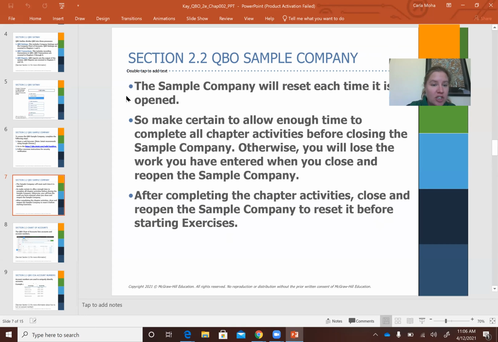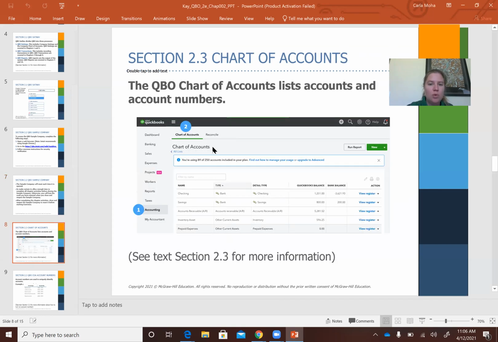All right, so that is section 2.2. So you'll see they start you off at a reasonable pace here. The idea of this first couple of weeks is to get you a chance to practice navigating around.